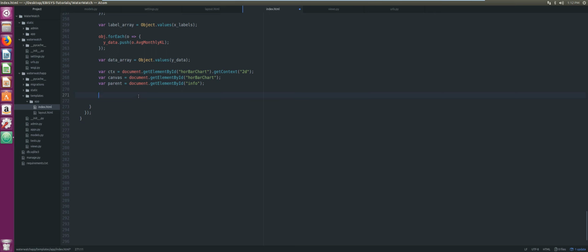So we're busy creating our horizontal bar chart. The first thing that we're going to do is create a new chart and then configure the properties. So we'll actually now be using the Chart.js library. We say var horizontalBarChart equals new Chart. We pass in the context and then we add the properties.